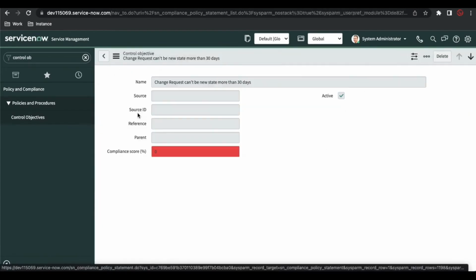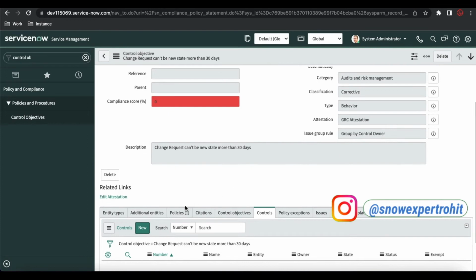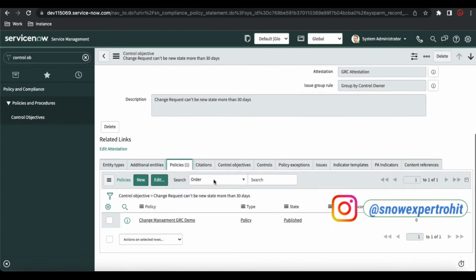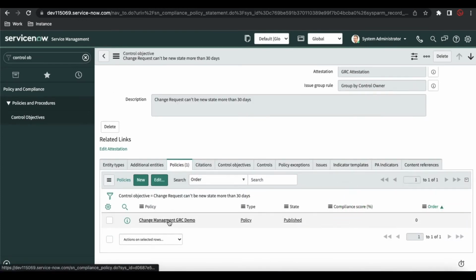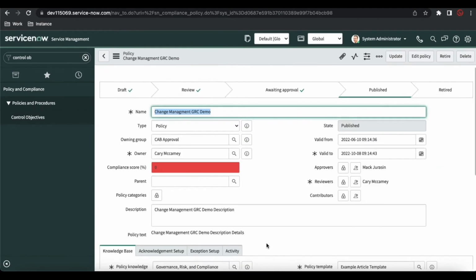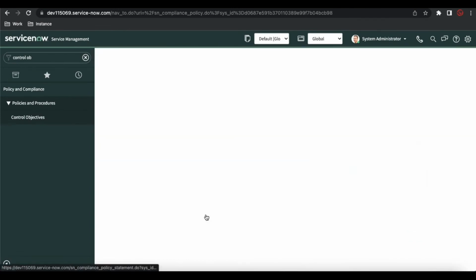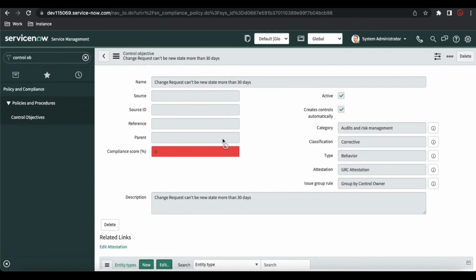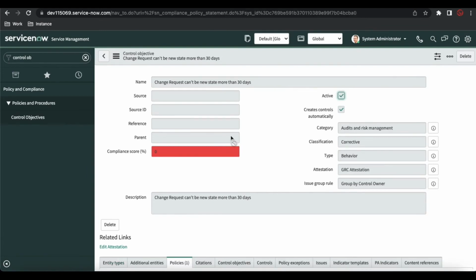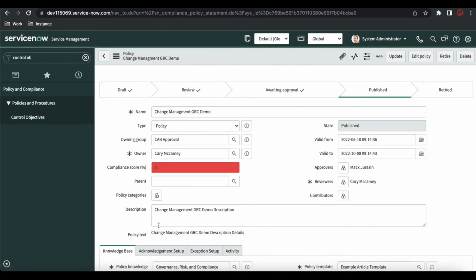So let's open that. This is the control objective we have created here, and we attached it to the change management policy. Under this change management policy we have this control objective, and this control objective doesn't have any control. So today I'll show you how we can generate the control automatically. In the control objective we have an option called create control automatically.